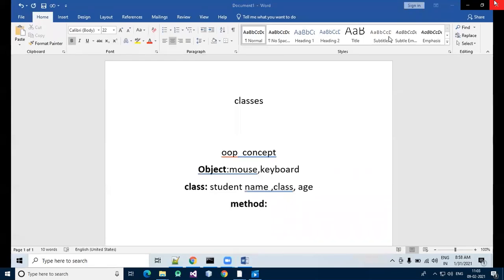A method is a block of code which only runs when it is called. You can pass data, known as parameters, into a method. Methods are used to perform certain actions, and they are also known as functions. Okay, this is about method.